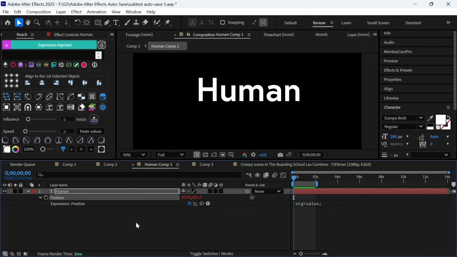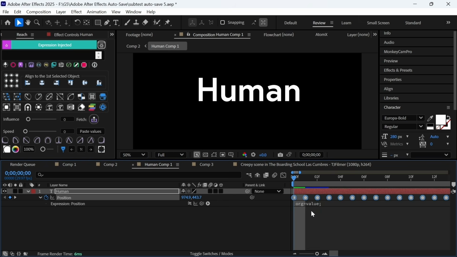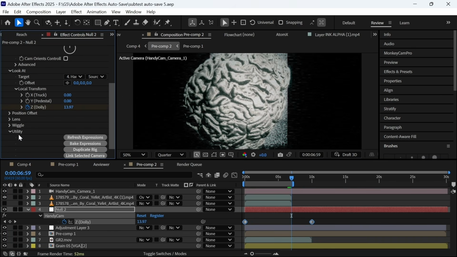Baking the keyframes means replacing the expressions with keyframes. Usually, we do it to make our After Effects project file neat and clean and accessible for everyone. Like when I use the Handycam plugin, they let the user bake the expression so that the person who doesn't have that plugin can open and work with that file without pirating the plugin. I hope you got the point.